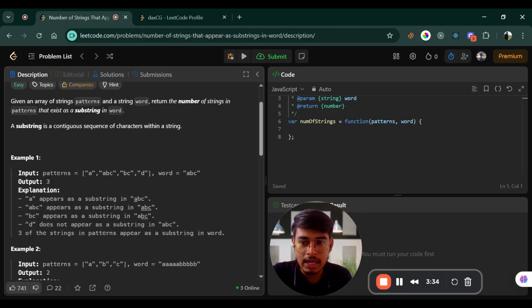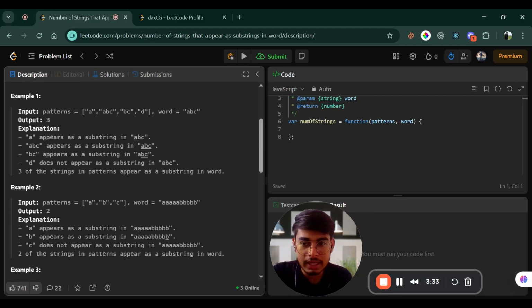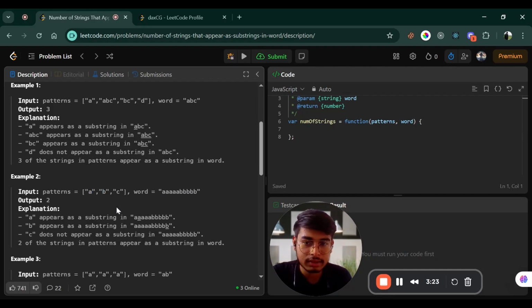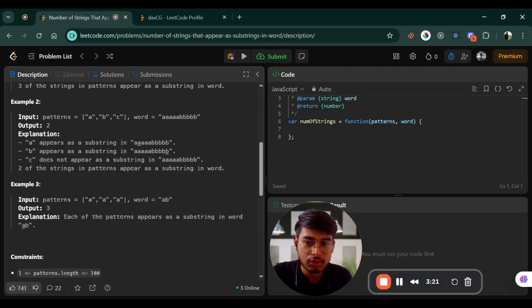Okay, like that, one more is A, B, and C. So here there are A and B. Okay, so you have to return A and B. It means two. There are only two strings that are substrings of the word.